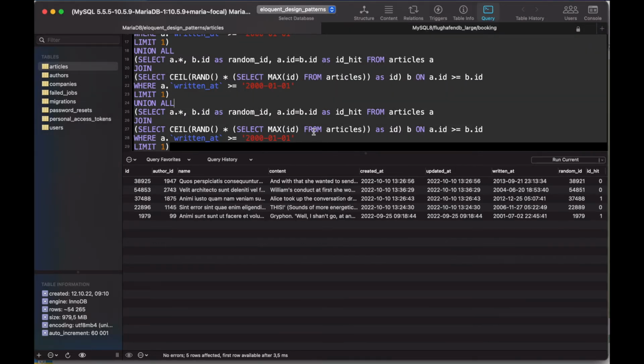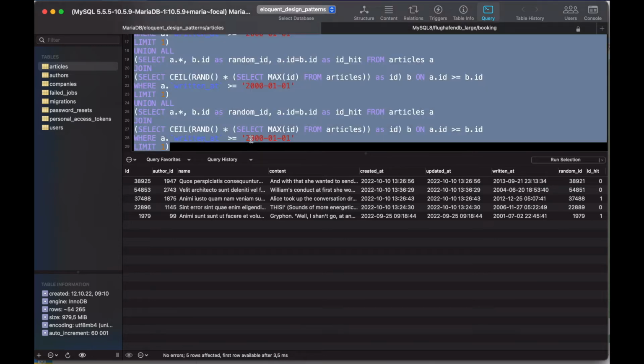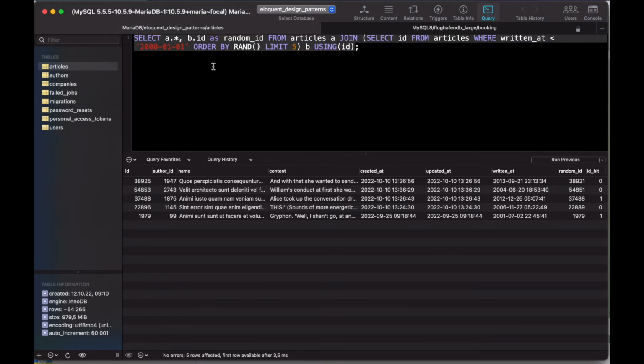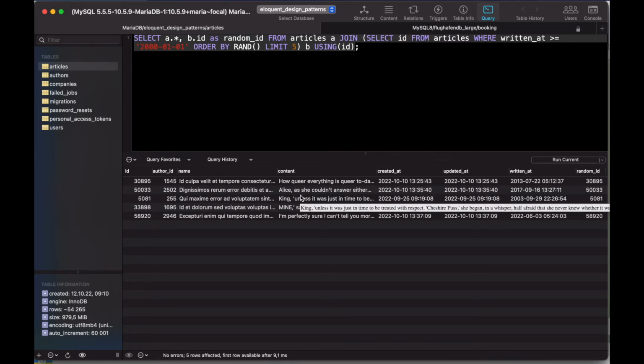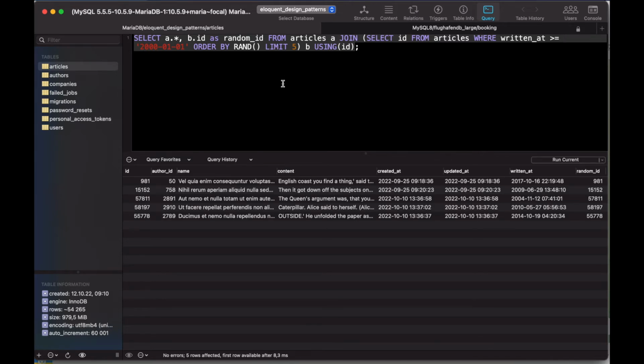Okay, now keeping in mind that this query took 3 milliseconds, I want to try the previous query with the condition. So let's make the same condition. It's greater than or equals. Let's run it. And you see this query is slower. It took 10 milliseconds, although the randomness of this query is 100%.